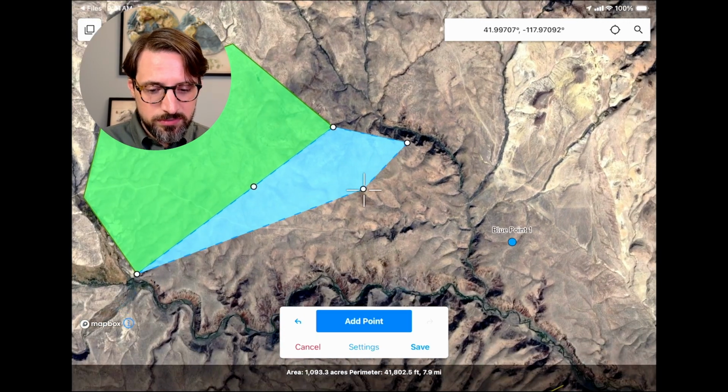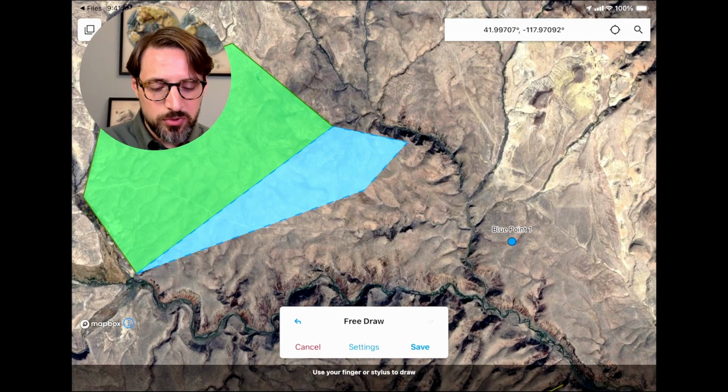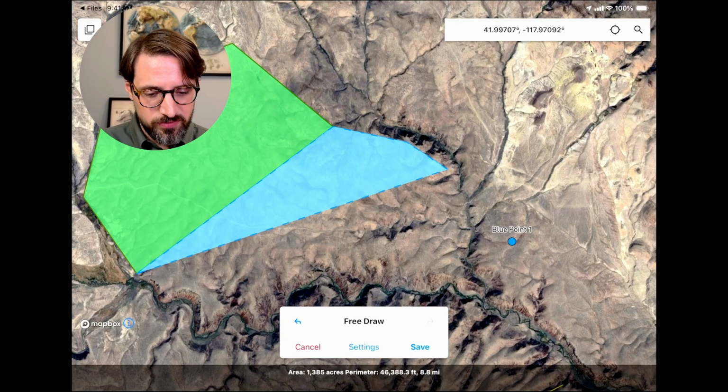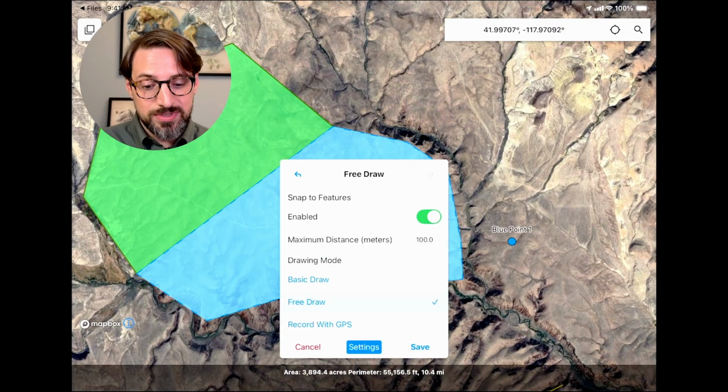And you can still, for sake of speed, if you want to change your draw mode in the middle of it, you can do that. Like I'll switch to free draw here just to finish the shape of this polygon really quickly. And you can also disable the snapping feature in the middle of your drawing.